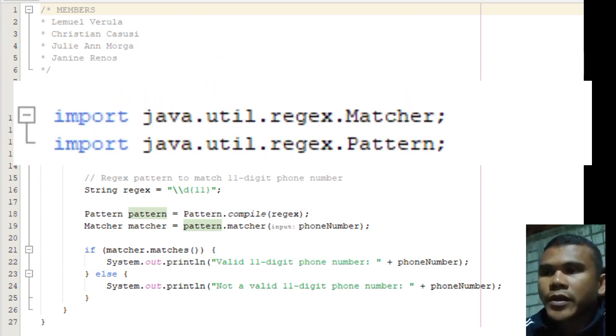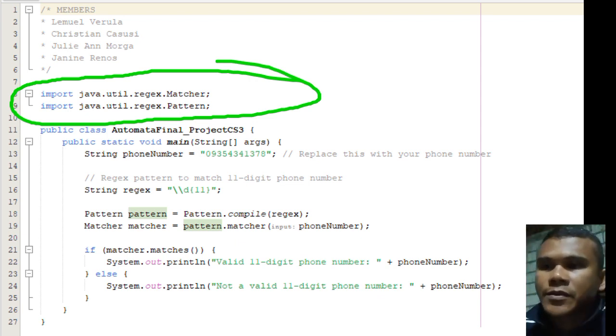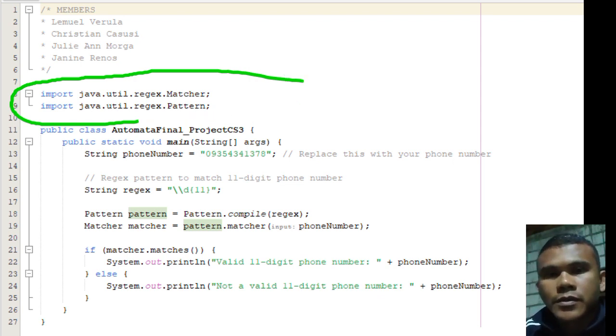So we start with import java.util.regex.Matcher, import java.util.regex.Pattern. So the code begins by importing the Matcher and the Pattern classes from the java.util.regex package. These classes are used for working with regular expressions.